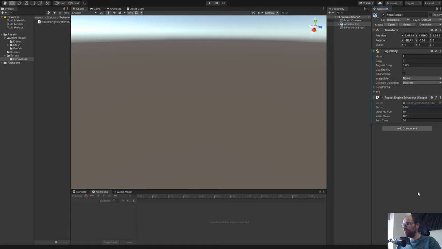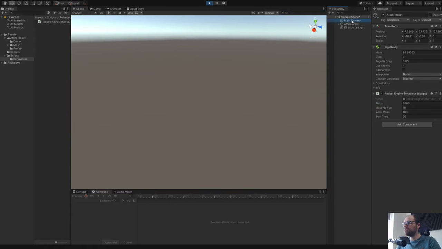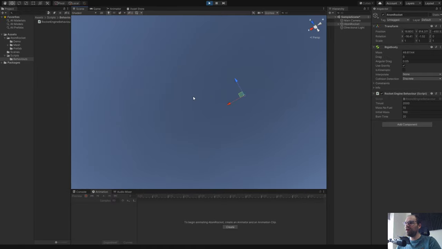We need a thrust of 10 times that to get any lift. So let's do 2000. Okay, there we go. So you can see now we have liftoff. It's going to just fly off there forever. And the mass is decreasing as we expected.